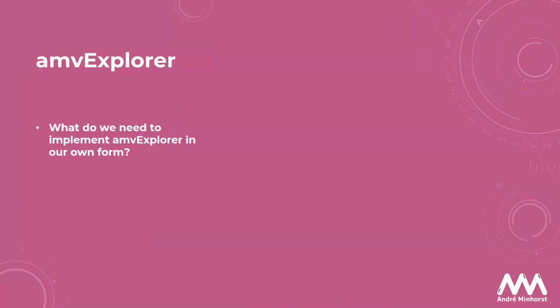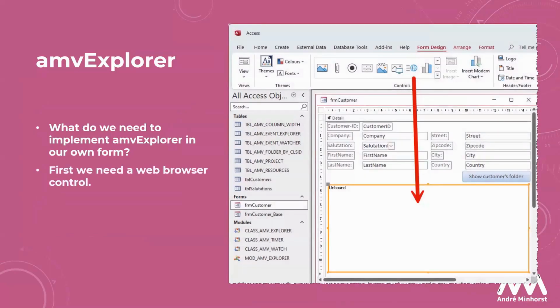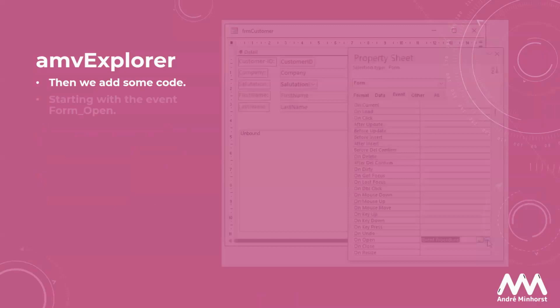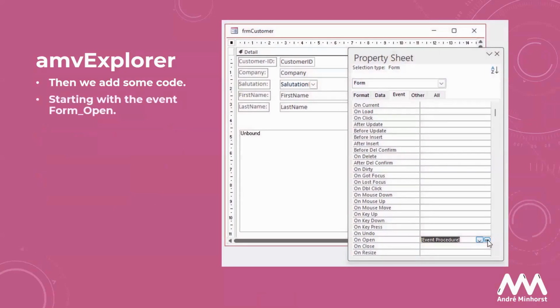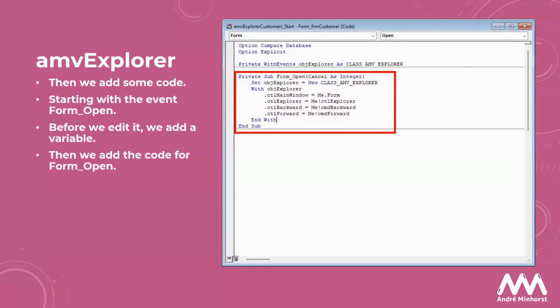What do we need to implement amvExplorer in our own form? Therefore, we have to add a web browser control, the old one. We name it, for example, Control Explorer, and then we add some code, starting with the event form open. Before we edit it, we add a variable that holds the class.